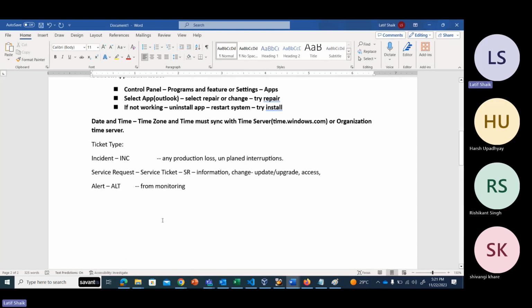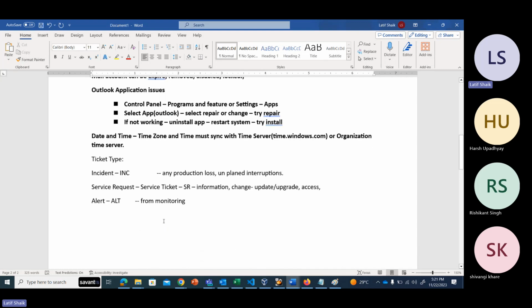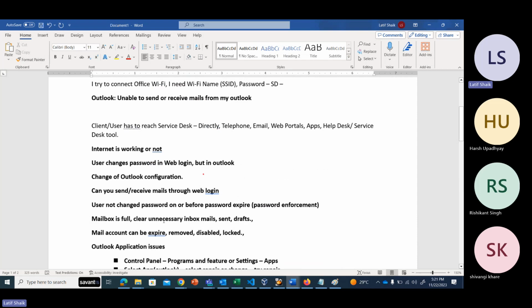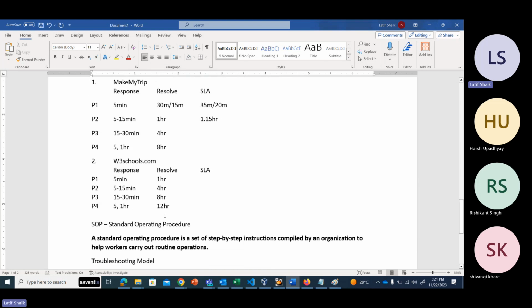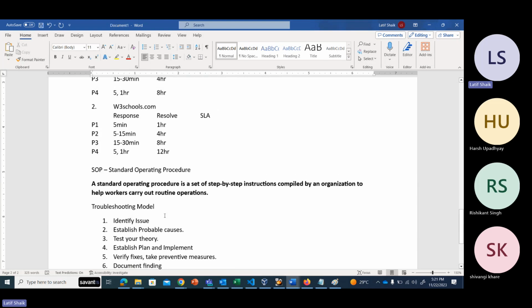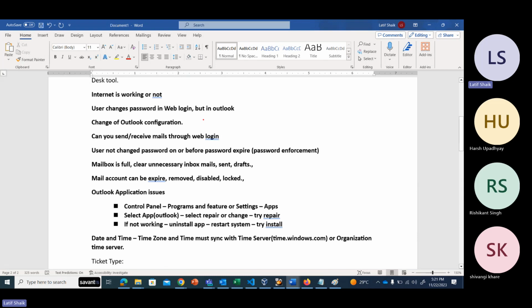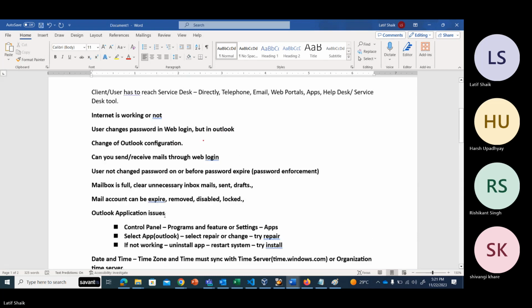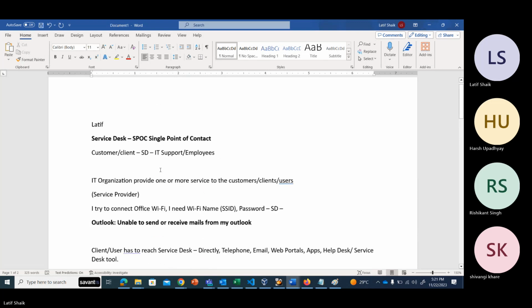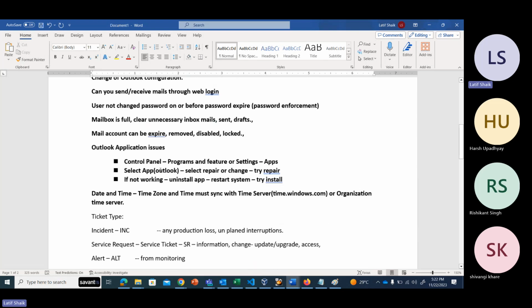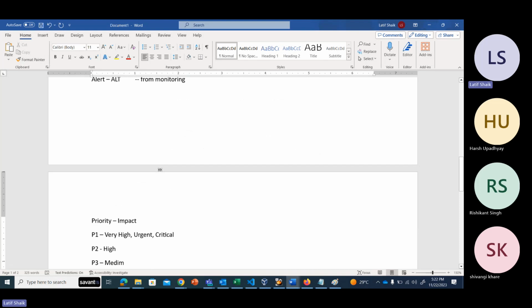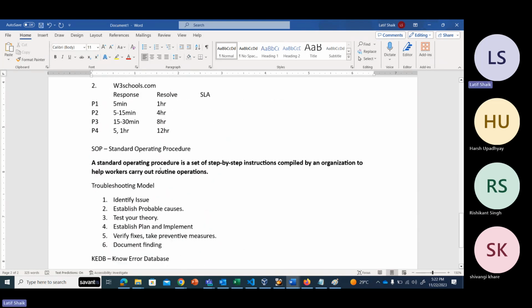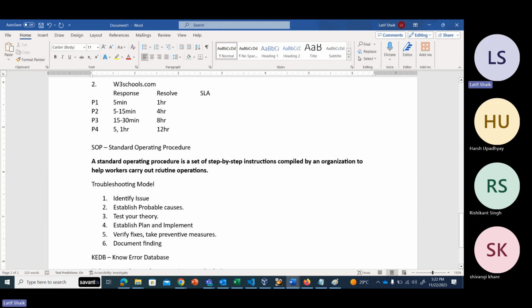Something I'm missing. Regarding tickets, I told about the ticket process and solution, ticket raising, ticket types, ticket priorities, SOP, KEDB. Something I'm missing from the ticket side. What am I missing? What is service desk? I told about issue, solution, ticket types, priorities, user, SLA.